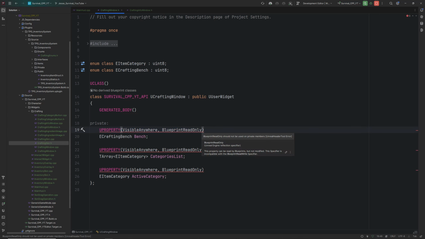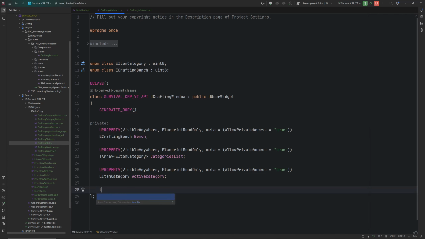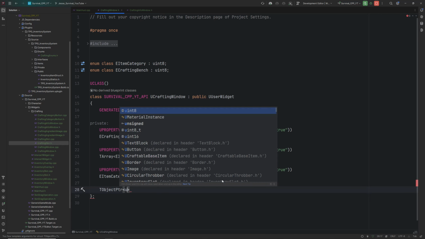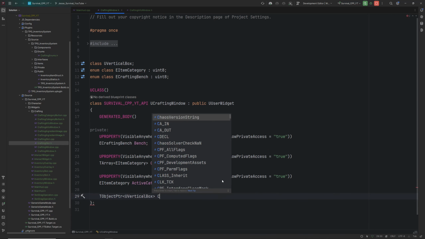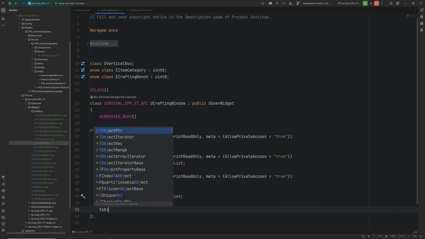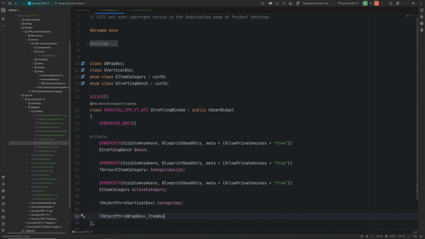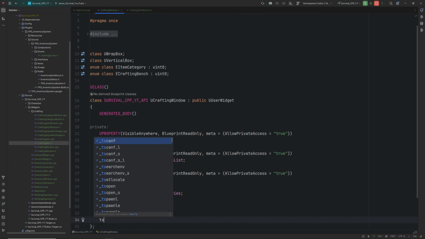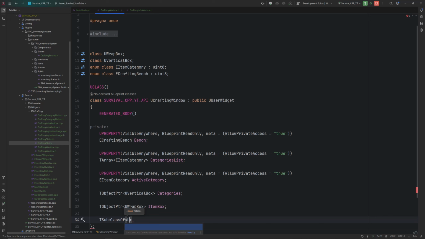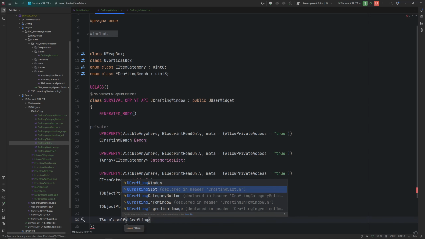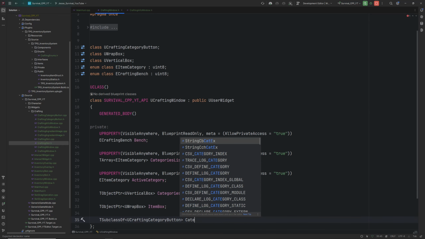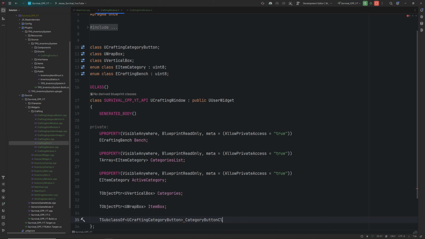And I forgot, of course, the meta equals allow private access equals true. Next, we'll go TObjectPtr, UVerticalBox. Call this one categories. TObjectPtr, UWrapBox, call this item box. This one we're going to do a TSubclassOf type UCraftingCategoryButton, and we're going to call this one category button class.